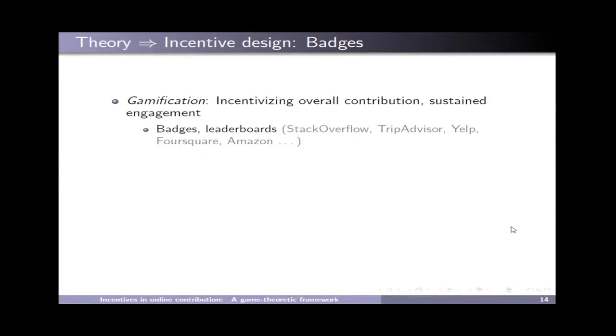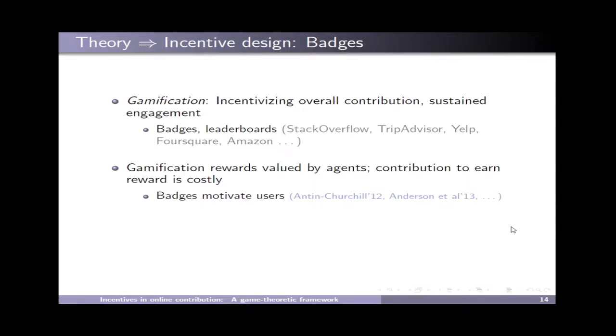But theory can also inform the design of incentives. What do I mean by that? Here's one example. Think about badges on the web. Gamification has become increasingly common on the web. Websites use badges and leaderboards and all these kinds of things to get people engaged and motivated. There's empirical and experimental evidence, as well as plenty of anecdotal evidence. There are whole websites devoted to how you make it to the top 10 in Amazon leaderboards. These gamification rewards are therefore clearly valued by agents, but you need to put in work to get these rewards.